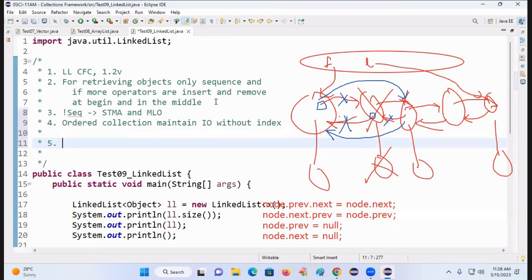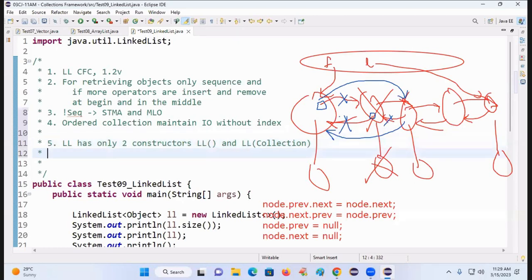Tell me now, can you specify the capacity? What is the LinkedList capacity by default? 0. So there is no capacity. Then how many constructors are there? LinkedList has only 2 constructors. What are the 2 constructors? One is the no-param constructor and another is the collection parameter constructor. What is that param constructor? The collection parameter constructor is for copying the elements from one collection to another collection.